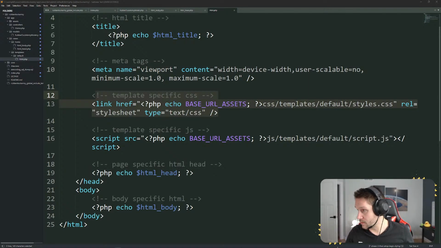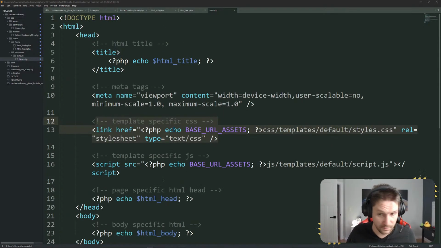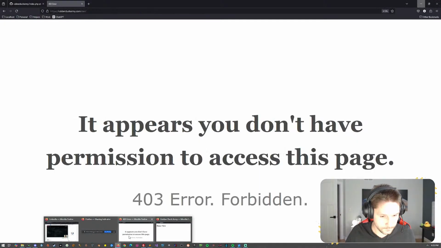Now, one of the first things I like to do is start with the very simple stuff, but the global stuff, right? So we're going to begin with a favicon.